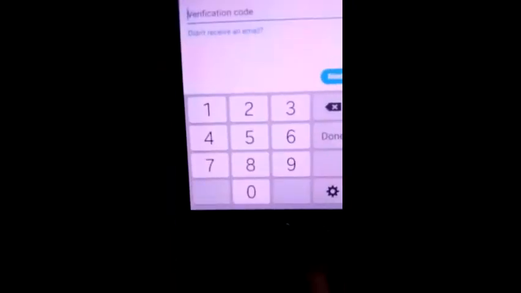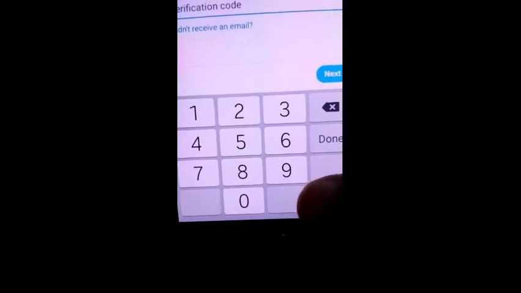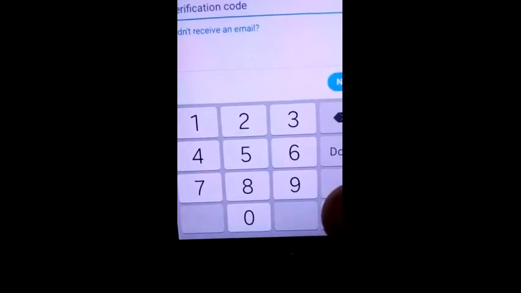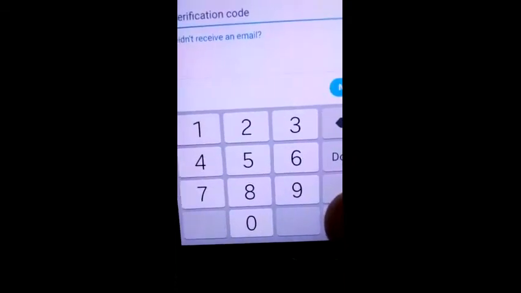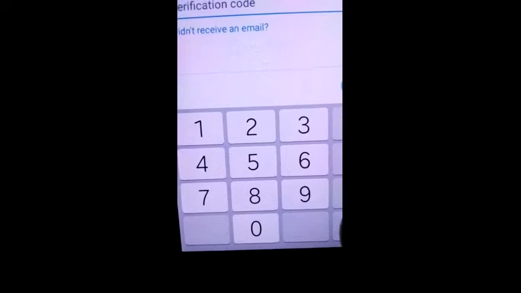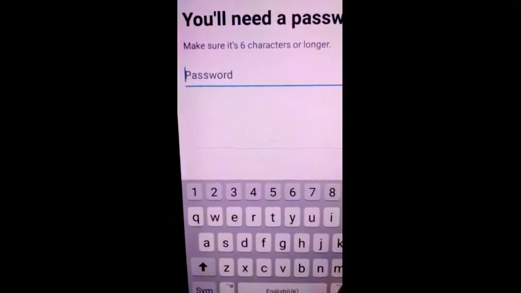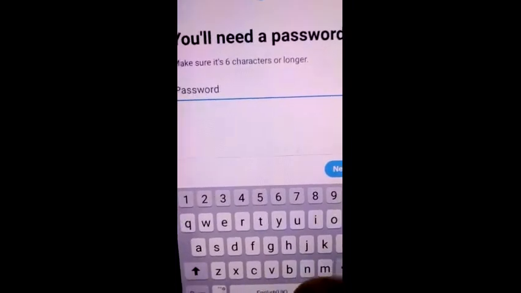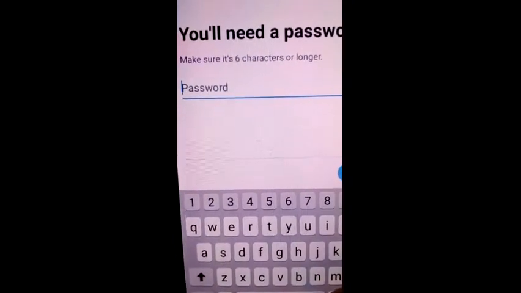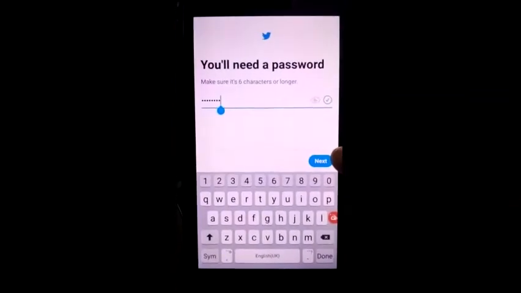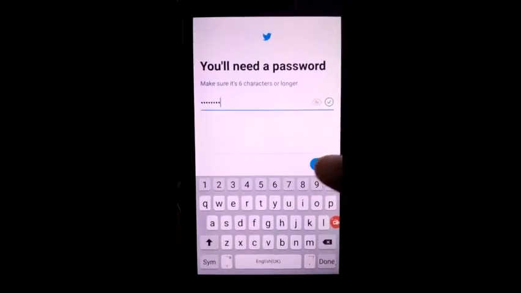Then they will send you the code on your Gmail ID or your cell phone number. If you put the cell phone number, they will send you a verification code, and you can add it. I have put the Gmail account. Now I am going to put the password. I have put the Gmail verification code from my Gmail account. So guys, now I have put the password. Now I am going to next.